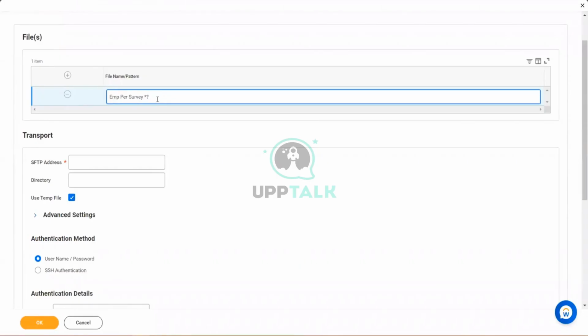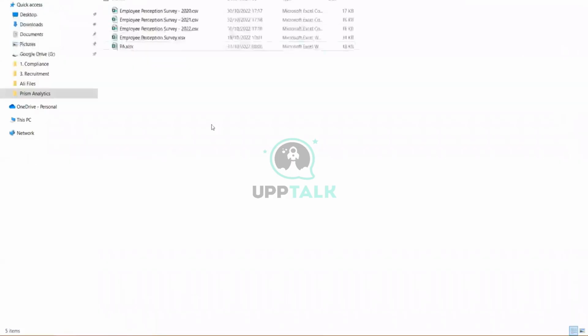What does it mean? The report will see all files in the specified SFTP address which has employee perception survey followed by this pattern. It checks all files which have this pattern. And then wherever there is an asterisk, it sees there are more than one character after this. Star sign could be 0 to multiple characters. If let's say there's just one character, then there's a question mark.